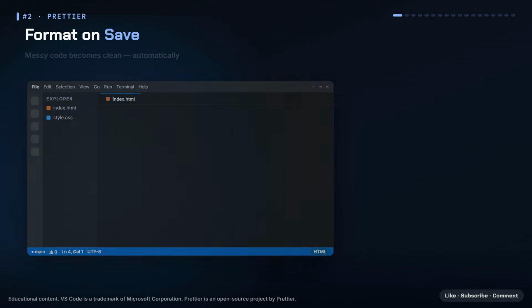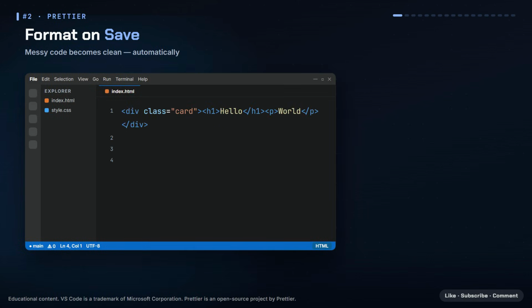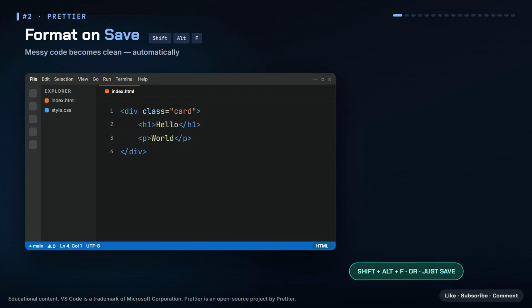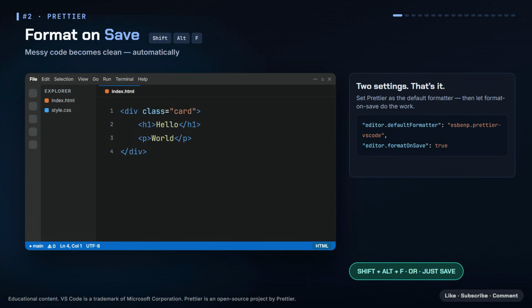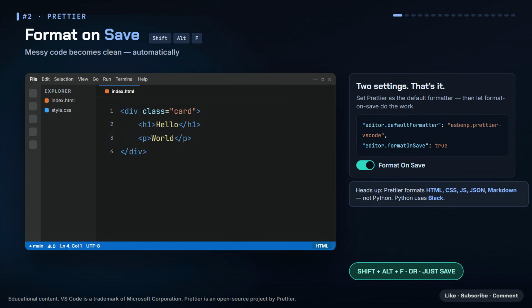Pow! Prettier formats your code with one shortcut. Shift-Alt-F, messy HTML becomes clean in a flash. Then set the default formatter and turn on Format on Save. From now on, every save fixes your formatting for you. Prettier covers HTML, CSS, JavaScript, JSON, and Markdown. For Python, use the Black formatter instead.